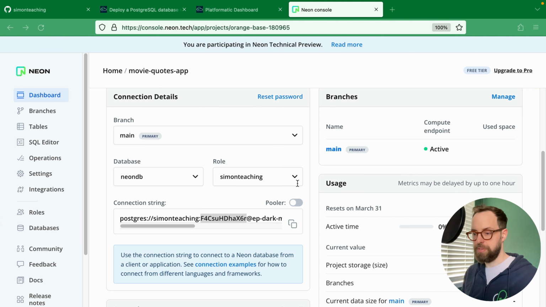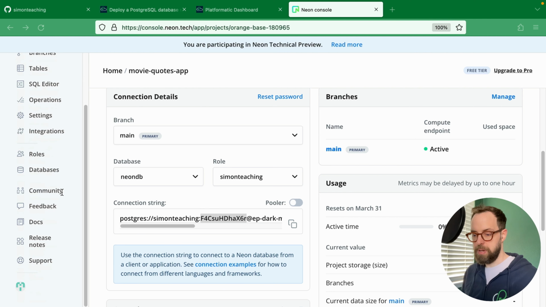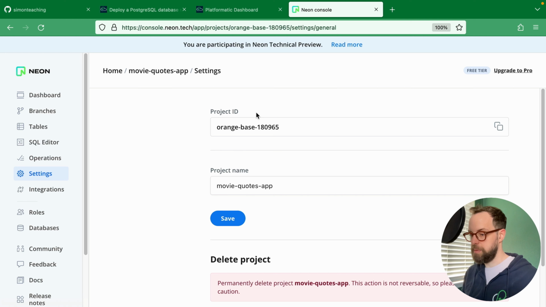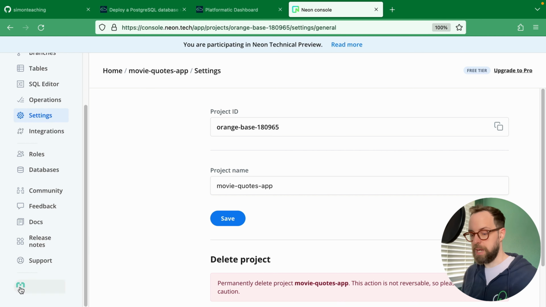And then we also want to go and grab our project ID. So we're going to click on settings, and we can see we've got the project ID. We can copy that here and also save that in our notes. So this Neon project ID will come in handy later when we're configuring things on GitHub.